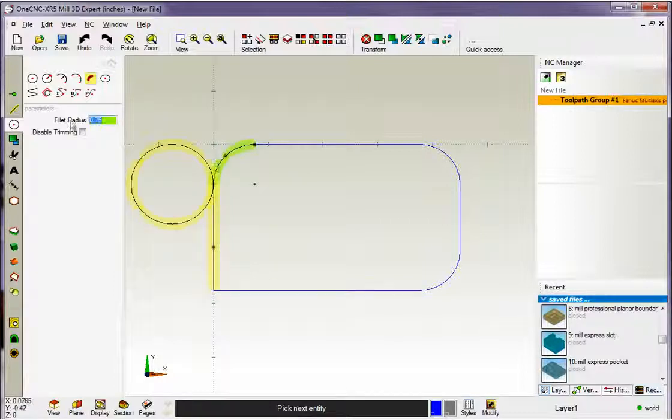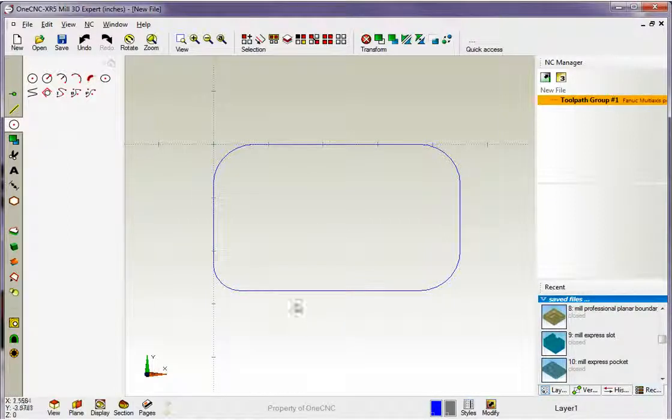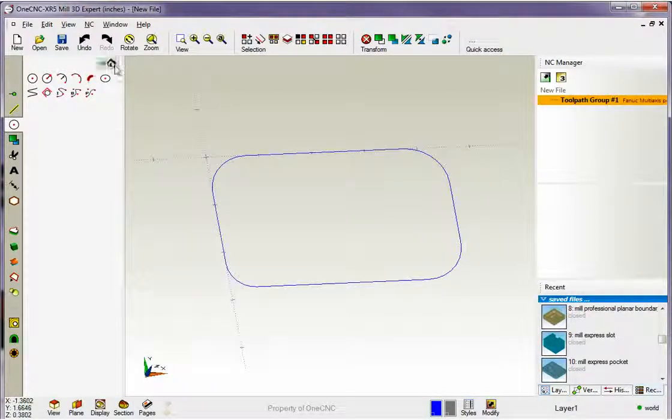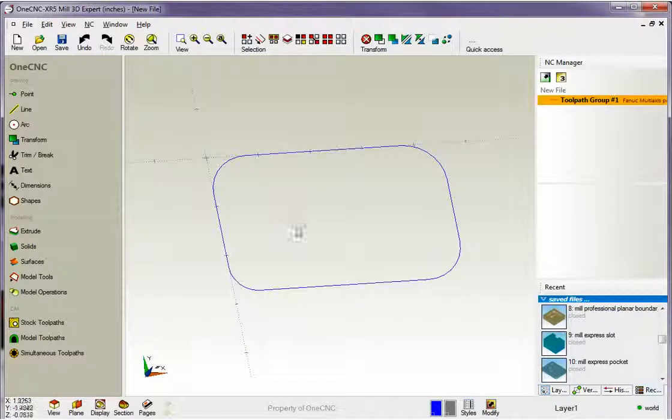I can head over here, put in a different value, come back over here. OneCNC remembers where I left off. I can left click, and then when I'm finished I can right mouse click. So creating fillets is very simple within OneCNC. Now I'm going to undo these fillets by just hitting Control Z, like Control Zebra on the keyboard. That's just like hitting your undo button.